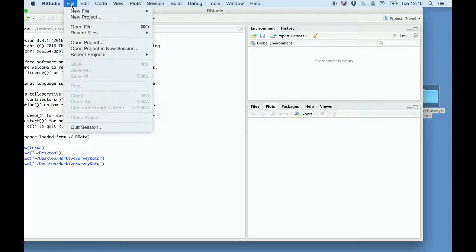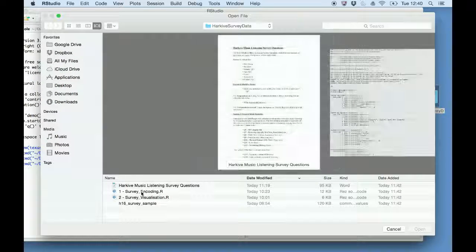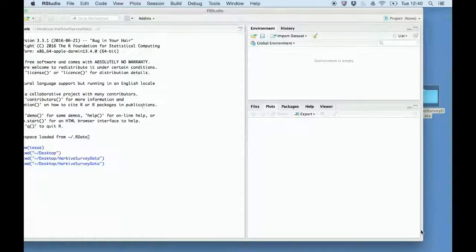Now you can either open up the first R script doing that, or you can just click on it and it'll open. So we want the survey encoding script first.